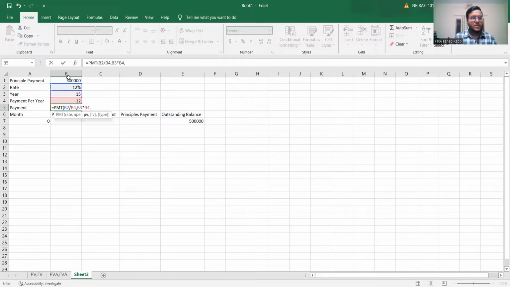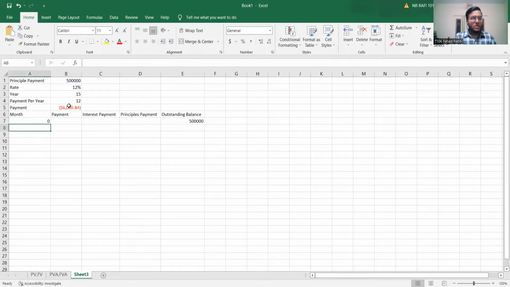So we have a PV here, which is the principal payment of $500,000 in cell B1. Next it wants FV, but we don't have an FV, so we'll just put 0 here and close the bracket. And if we press enter, we'll get the payment that we have to pay every month. So the payment is $6,000. Now, the 15-year period and 12-month payment equals 12 times 15, 180 months.